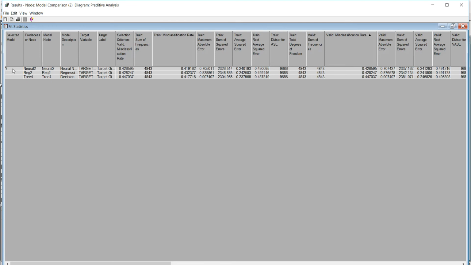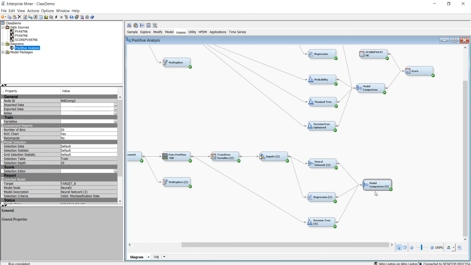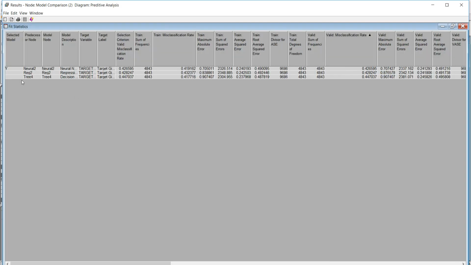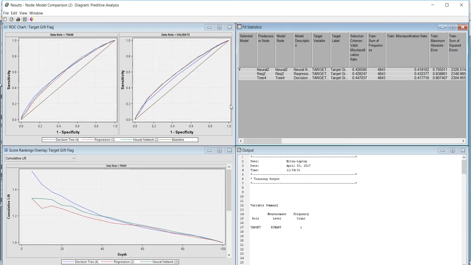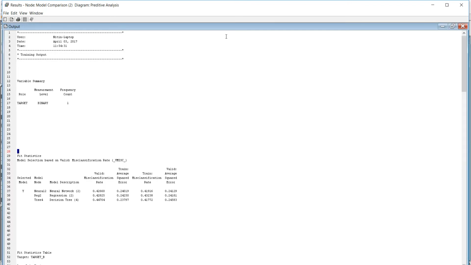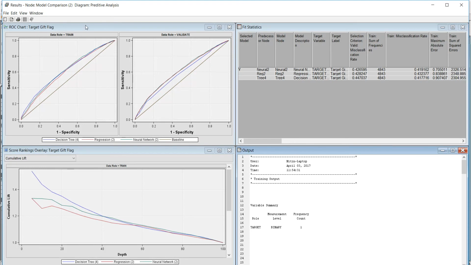Okay. The other thing you can see, sort of an easiest way to see this, is this Y, which is put next to the model selected. So based on the comparison, Enterprise Miner, this model comparison node right here is telling us that according to the comparison, neural network is sort of the best model. Okay, then you can go into the output variable. You know what, I'm going to come back to that at the end.